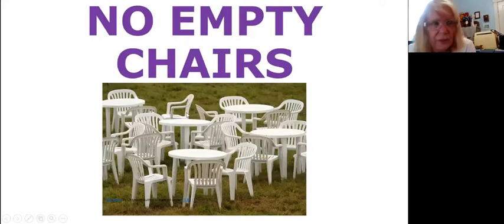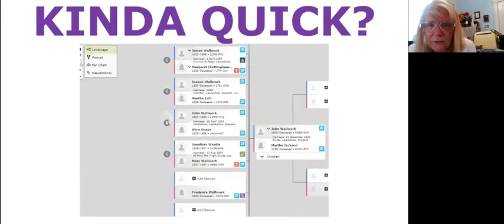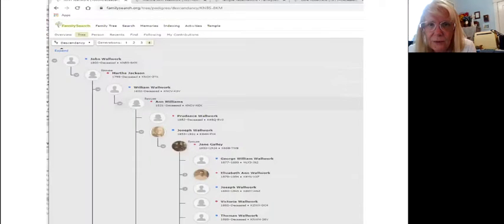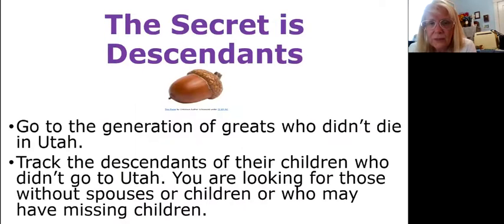And then there's the method that I do most often, which is no empty chairs, because I'm looking to make sure that everybody has been found. So let's go back and review. There's the really quick method. There's a kind of quick method. There's another kind of quick method. And now this is a little bit more difficult. But once you get the hang of it, it's kind of more like a game. It's kind of fun. So what I do is I'm looking for descendants.